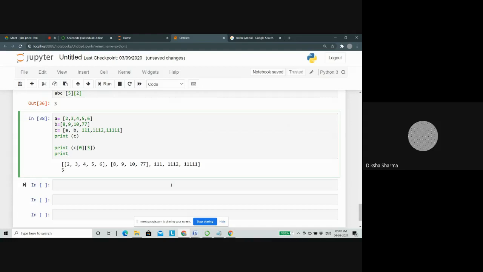If you say we want to fetch 77 from b, I can write c, then square brackets. As we counted, this list is the 0th position. This list is the first position. So in the bracket, we write the first position, then 0, 1, 2, and 3. So 77 is at the third position. Third, 77.